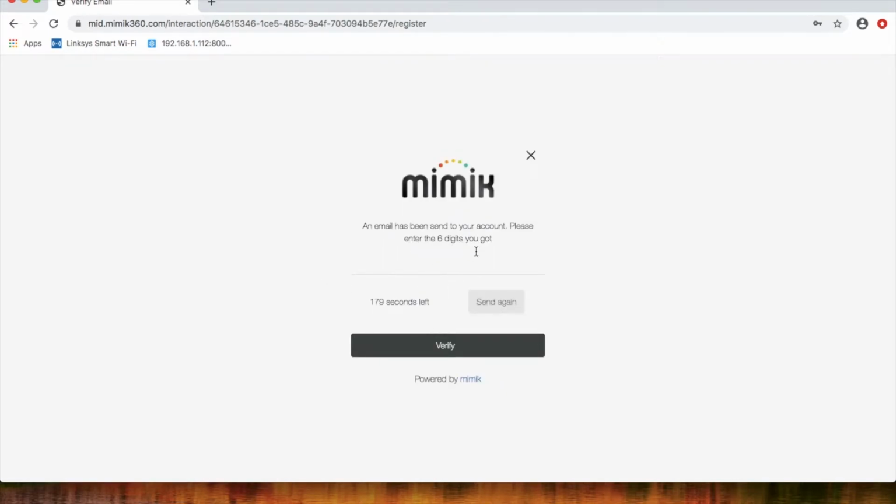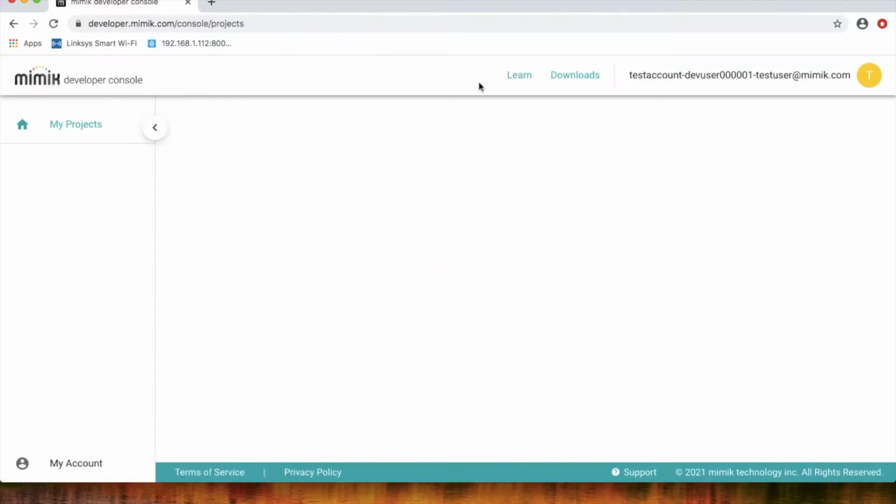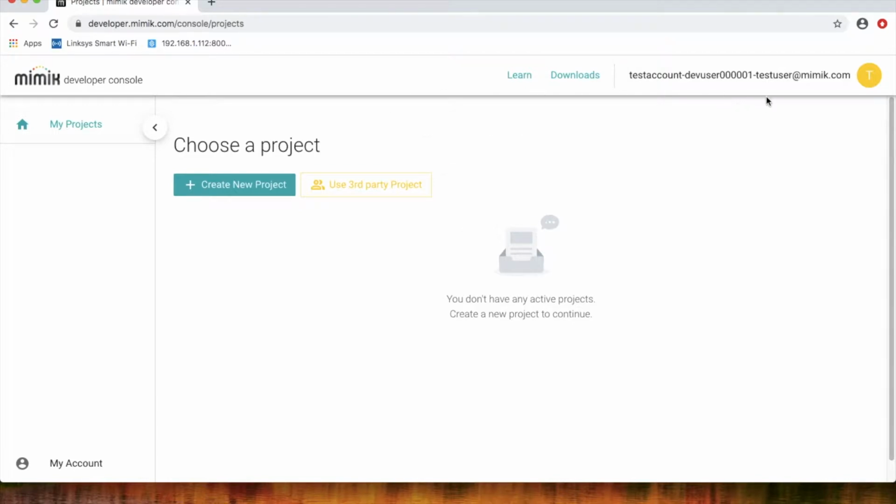We will get a code sent to us. So I will go to my email and check for this code. Sometimes this code may be sent to your spam folder, so make sure you check that as well. So now that I have entered the code, I will click on Verify. And now I have created my first Mimik account. Be sure to save your password for your records.